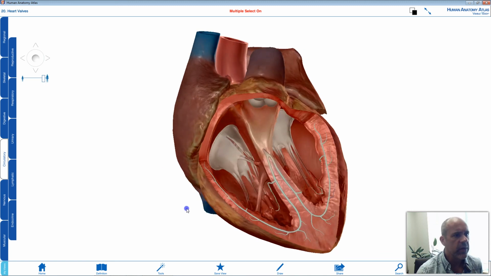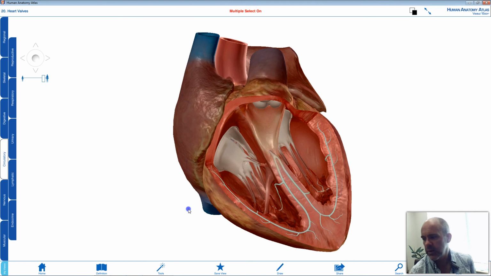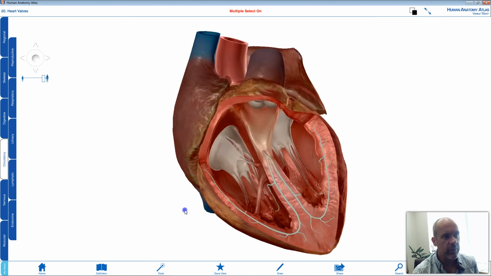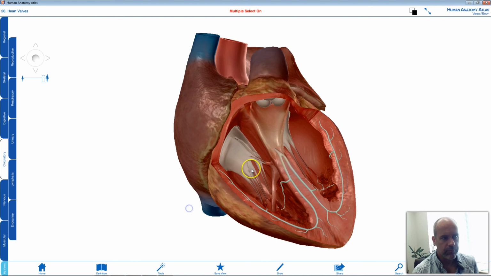Okay, I've refreshed my view here. A couple of other things I want to point out to you while we're still here in Visible Body for a minute. Notice that you have this wall right in here that I'm outlining with the cursor between the left ventricle over here and the right ventricle over here. And this is called your interventricular septum, if you're following along with your study guide.